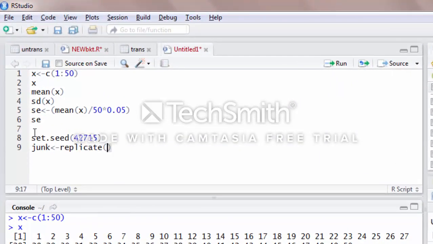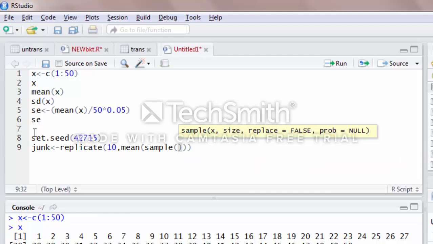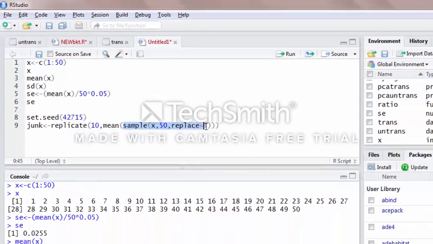We'll start out with 10 replicates. For the mean, sample X, 50, and we're going to do it with replacement again. The 50 comes from the number of rows we have. And replacement will be true. So let's just take a look at what this does here.